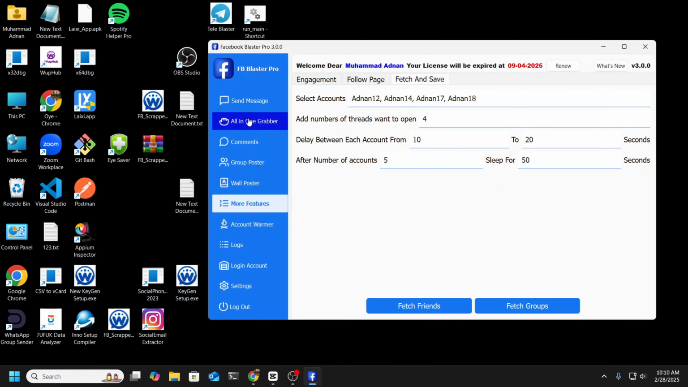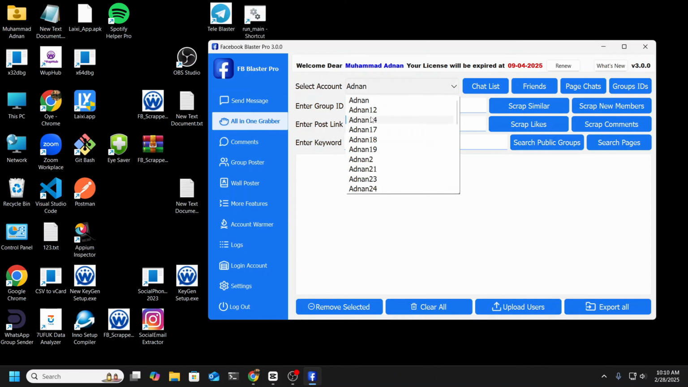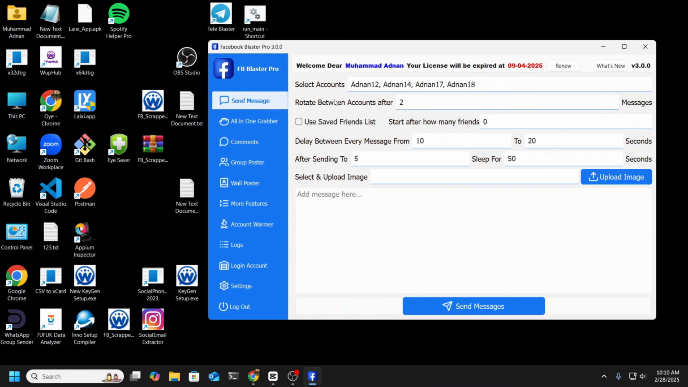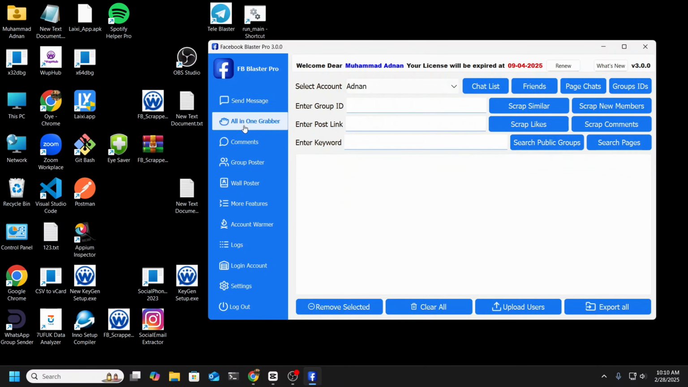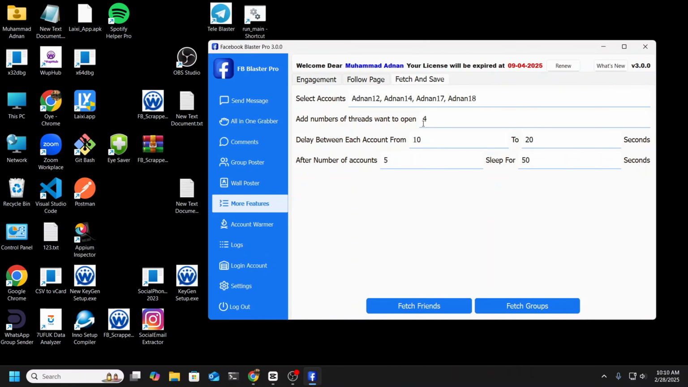Like before, you were extracting friends from a specific account, and then you were selecting that one account to send messages as they are friends of just that account. So there was not a proper automation in it. Now we have added that. You can go in more features and fetch and save friends.